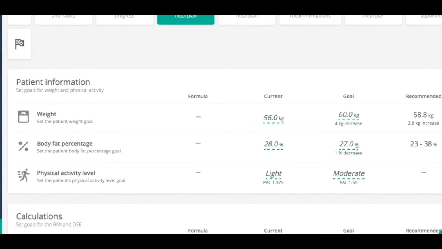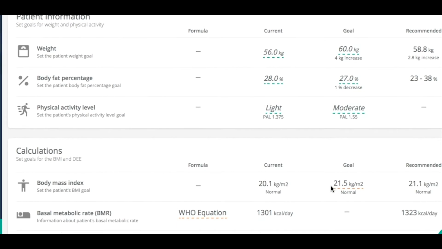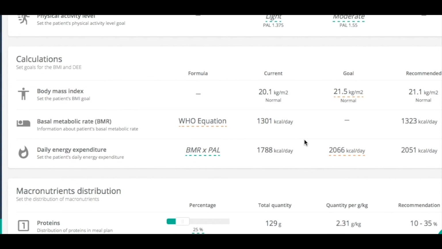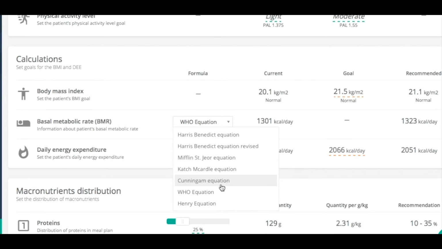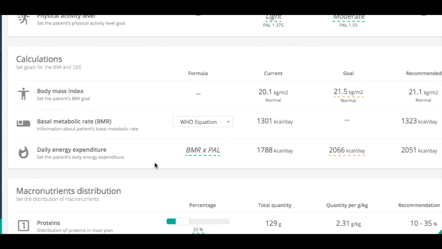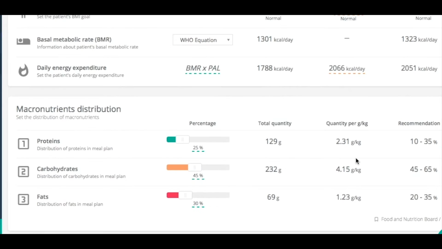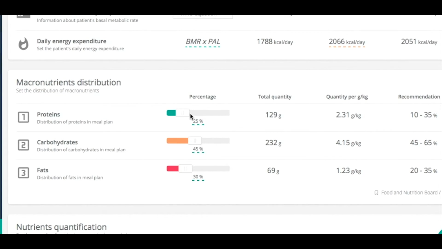We've got body fat percentage and we've got physical activity. We've then got body mass index, we've got basal metabolic rate, and you can actually determine which formula out of the ones here that you want to use. So I think that's really good. You've got the daily energy expenditure and you've got the macronutrient distribution. So this is actually really good because you can configure it.